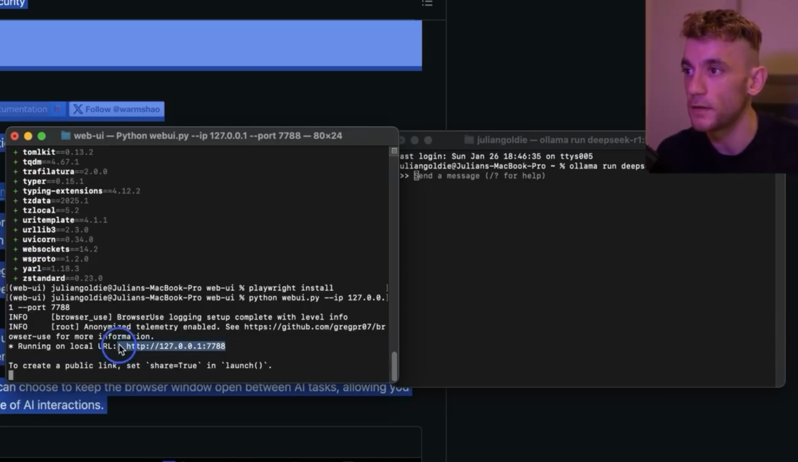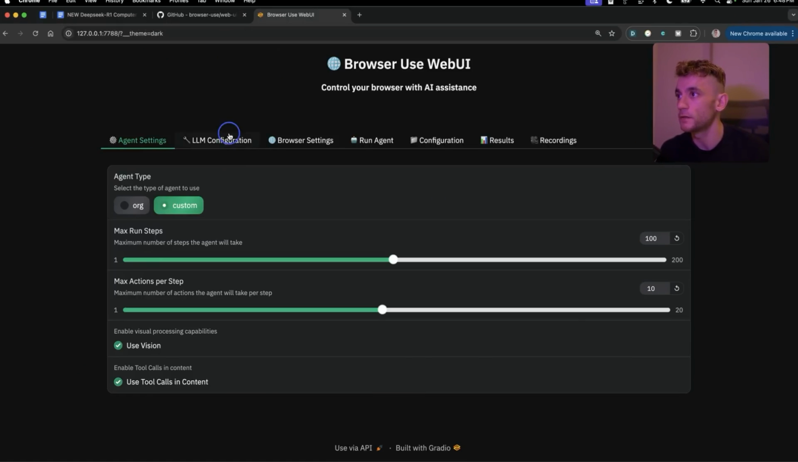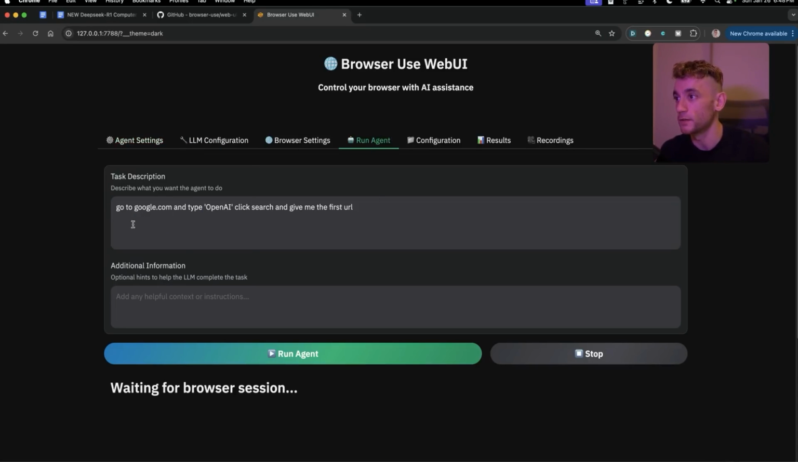So if we now take that URL, open it up, you can see that we can go to LLM configuration and we can get our agent to browse the web, do whatever you want, and we just have to give it the instructions over here.